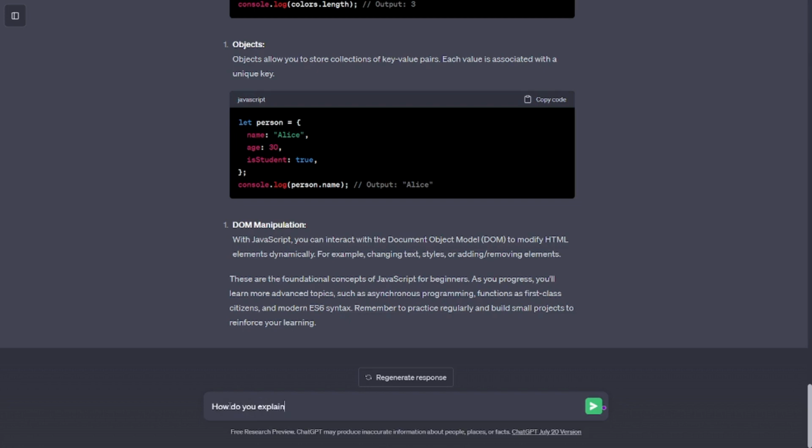DOM manipulation. With JavaScript, you can interact with the Document Object Model, DOM, to modify HTML elements dynamically. For example, changing text, styles, or adding and removing elements. These are the foundational concepts of JavaScript for beginners. As you progress, you'll learn more advanced topics, such as asynchronous programming, functions as first-class citizens, and modern ES6 syntax. Remember to practice regularly and build small projects to reinforce your learning.